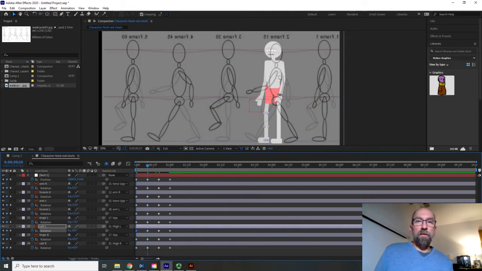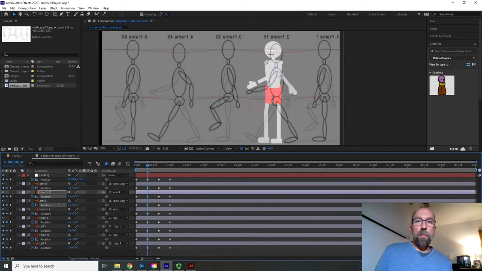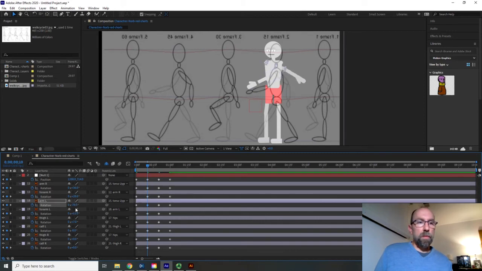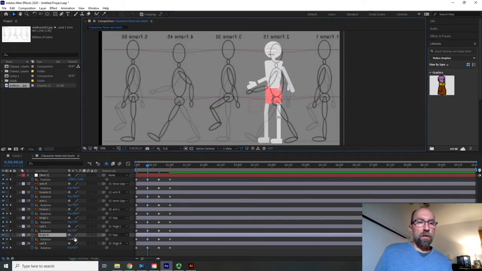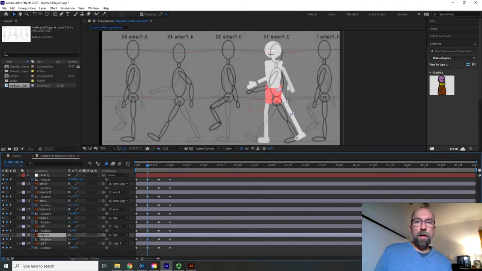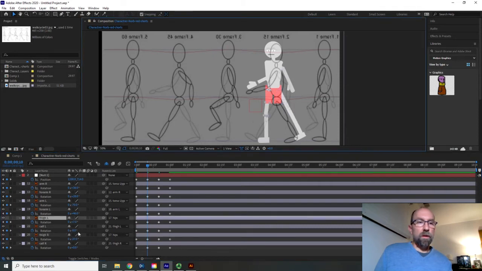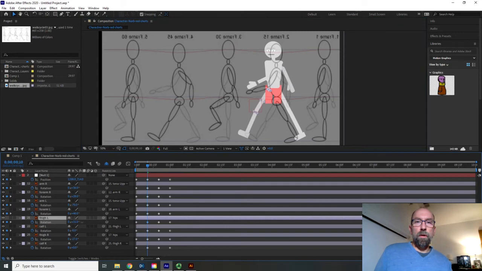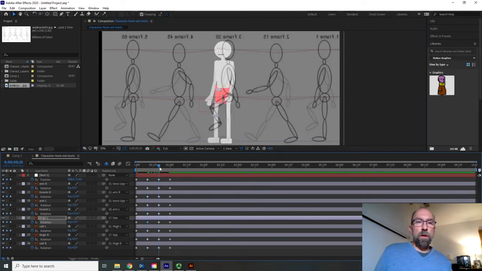Here we've got this arm. We're going to rotate that way forward. Maybe bend the elbow a little bit. And then the other arm is going to go way back, and maybe bend that elbow a little bit. And this thigh is going to go back. And this thigh is going to go forward. That's pretty good.